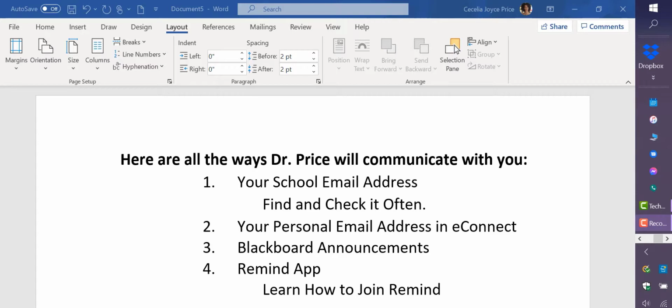The second way I communicate with my students is through personal email addresses. You have entered a personal email address in eConnect. So whatever that address is, we have it too. Your instructors have it as well. When I go to eConnect, then I'm able to see those personal email addresses. I use those email addresses to contact you in addition to the school email address.